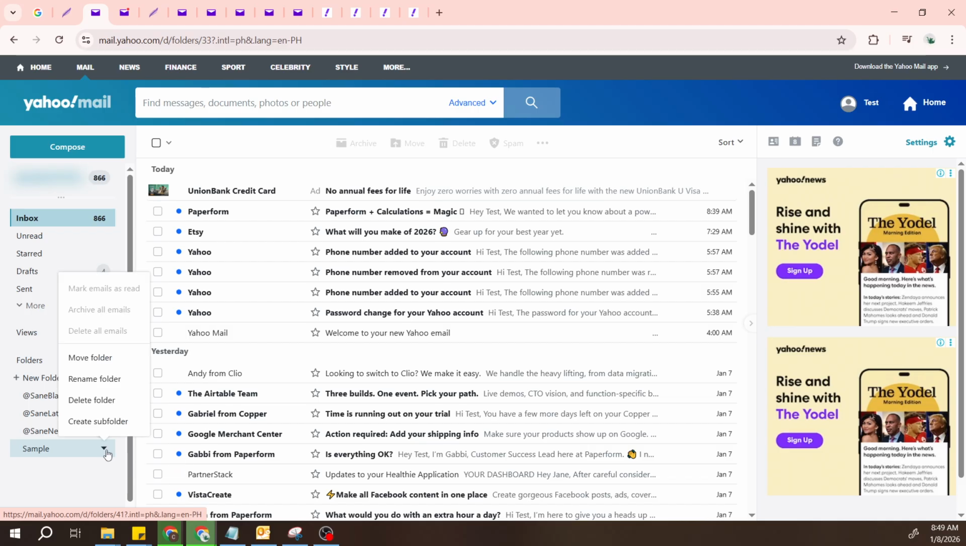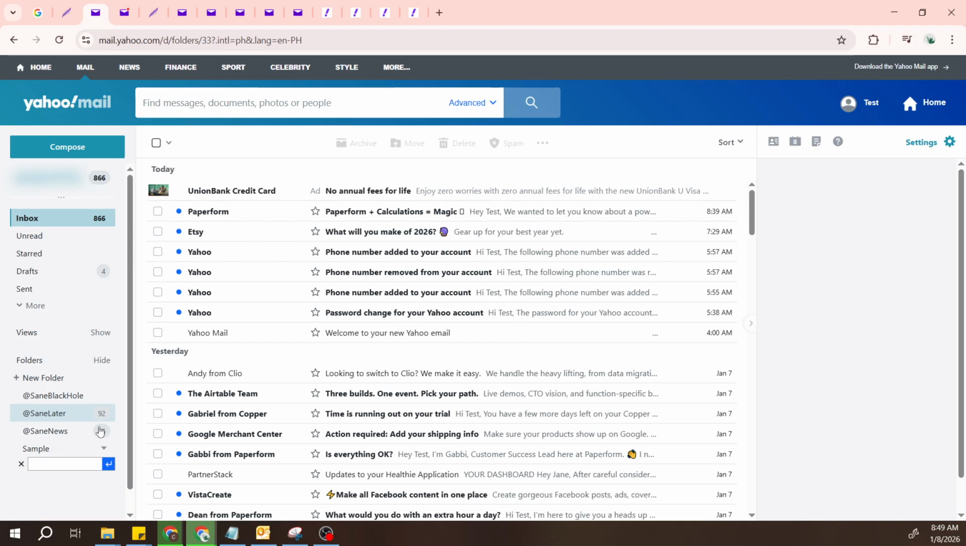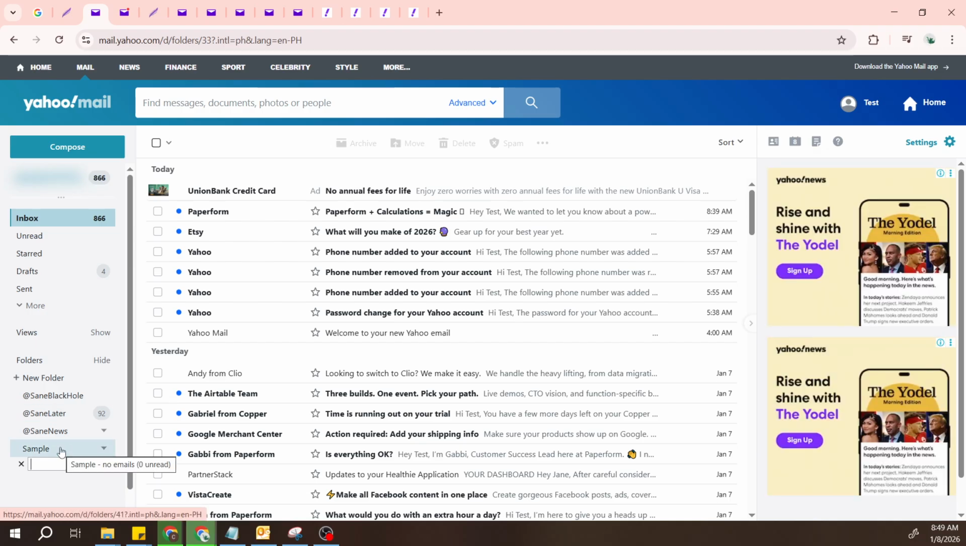From that menu, choose Create Subfolder. Yahoo Mail will display a text box where you can name your new subfolder. Type a clear, descriptive name that tells you what will go inside, something like receipts, travel, or project files. Keeping names simple and consistent will make it easier to organize later and avoid confusion.